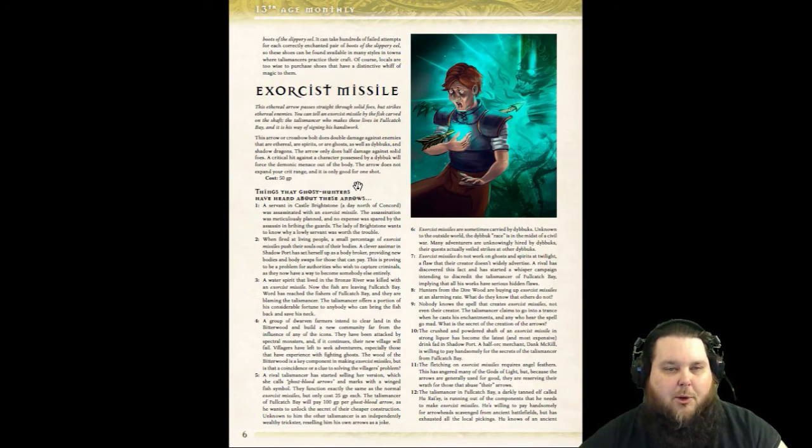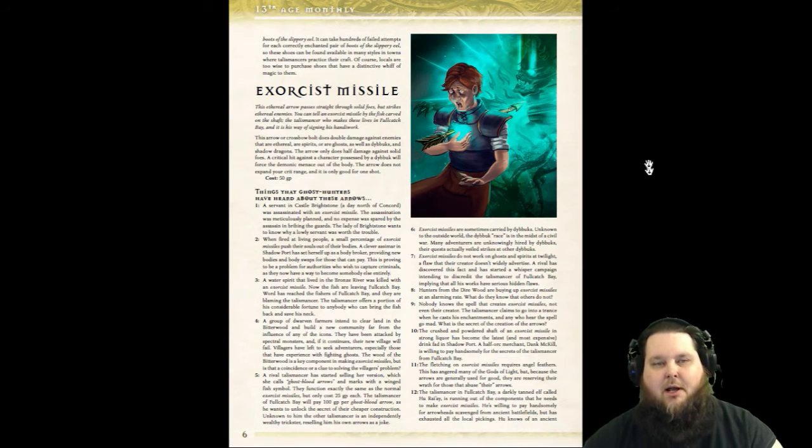This arrow or crossbow bolt does double damage against enemies that are ethereal, that are spirits, or that are ghosts, as well as Dybbuks and shadow dragons. This arrow only does half damage against solid foes. A critical hit against a character possessed by a Dybbuk will force the demonic menace out of the body. Very nice way to have a cleansing, huh? The arrow does not expand your crit range, and it is only good for one shot, and it is 50 gold per Exorcist Missile. So here's a couple different things that ghost hunters have heard about these arrows.